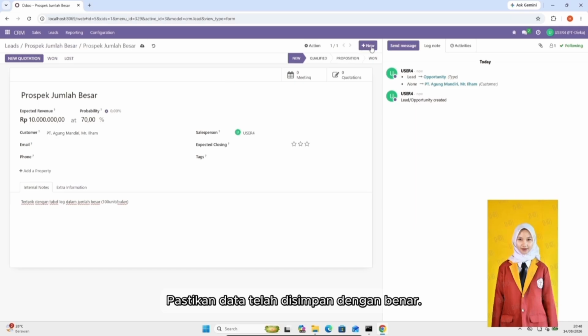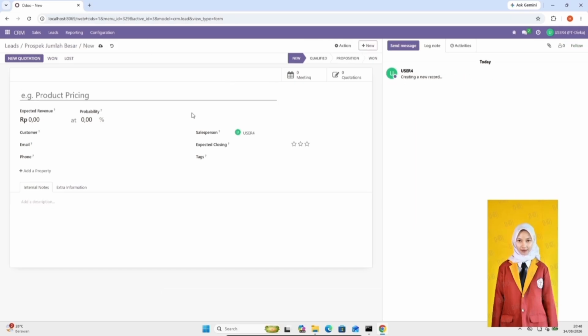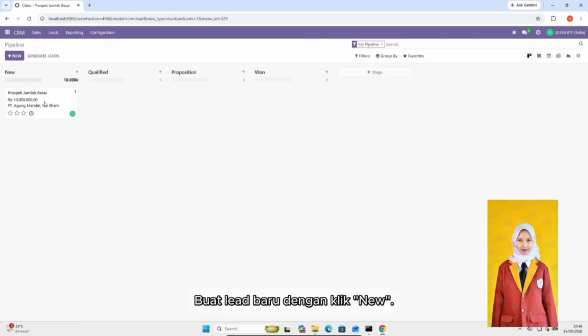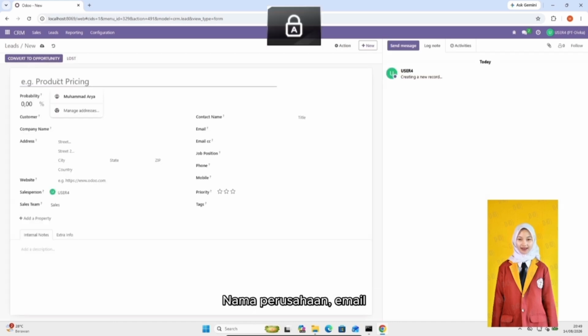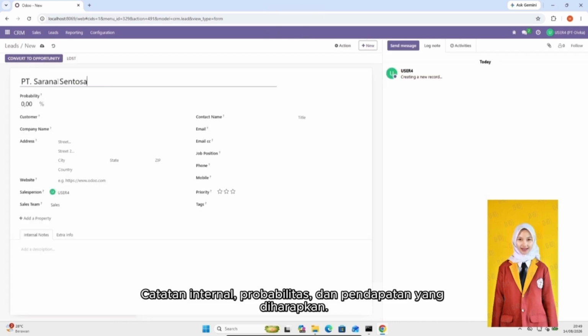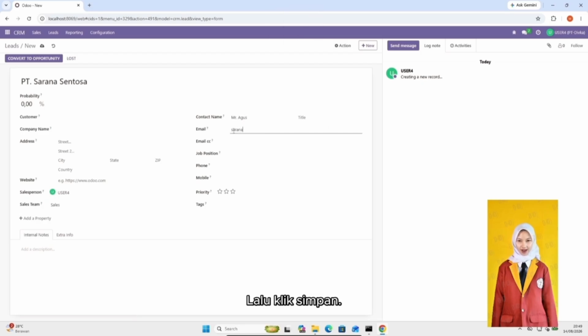Make sure the data has been saved correctly. Create another lead by clicking New. Enter the title and fill in the contact name, company name, email, internal notes, probability, and expected revenue, then click Save.